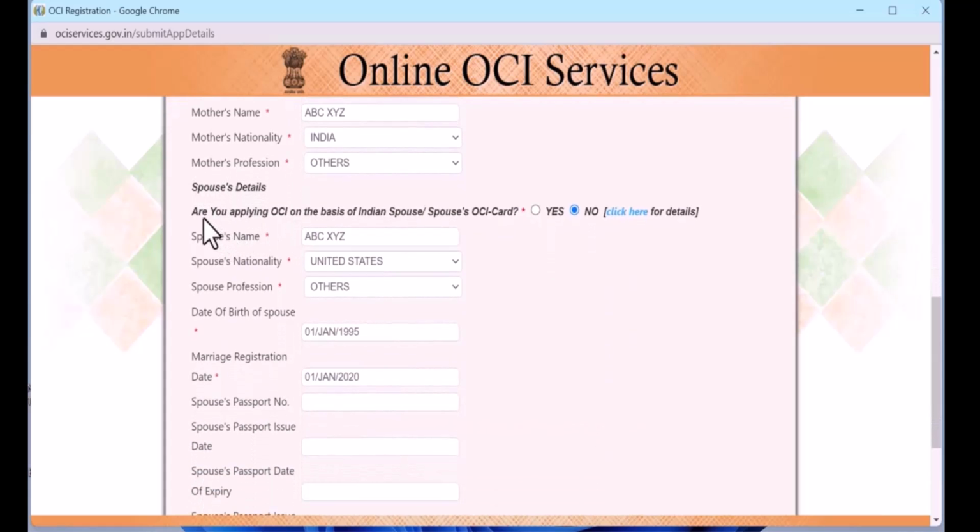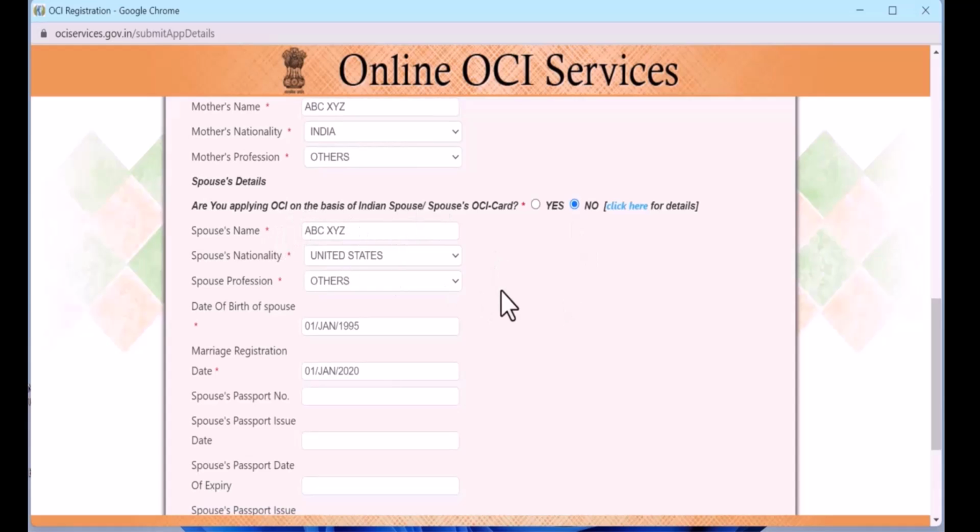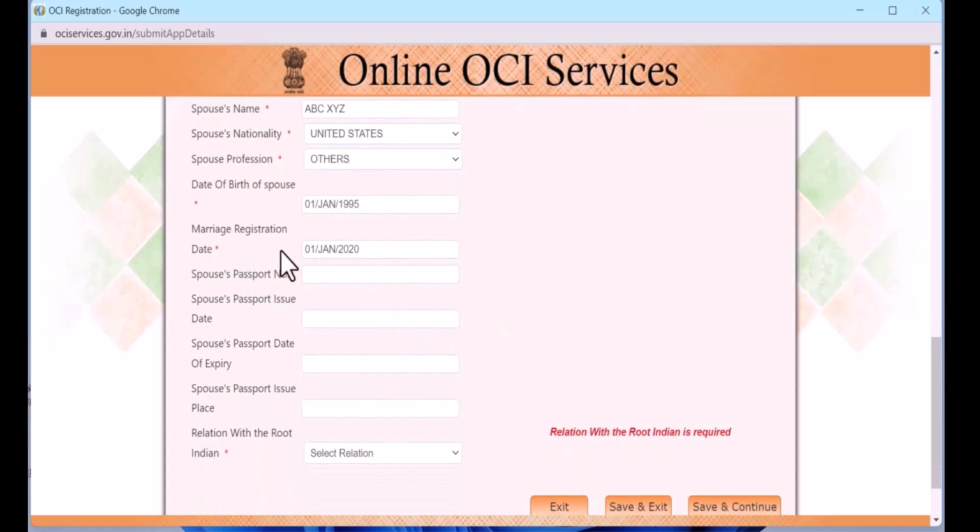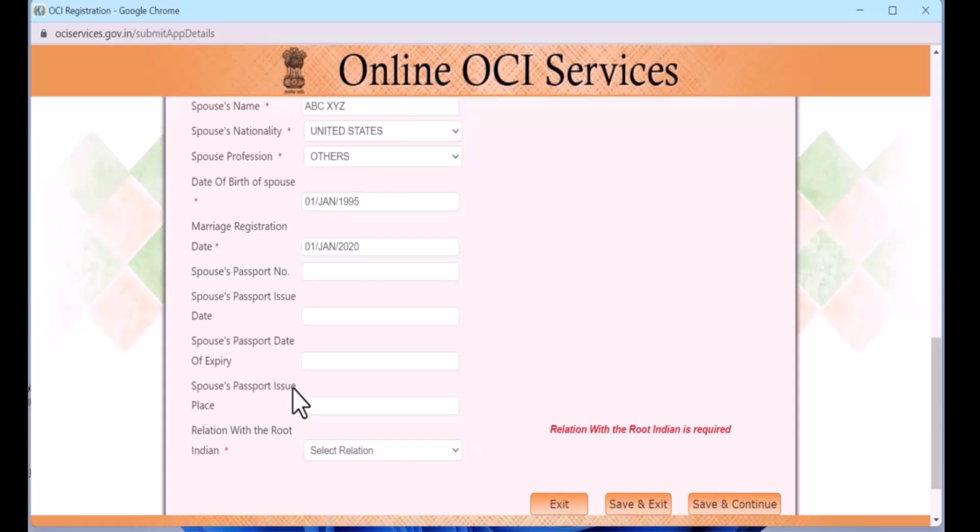Now it says here, are you applying OCI on the basis of Indian spouse/spouse's OCI card? Choose your appropriate response. For the sake of this video, we have chosen no. And we have keyed in the spouse's details. Now after the marriage registration, this section in particular is optional and it is left to your discretion.